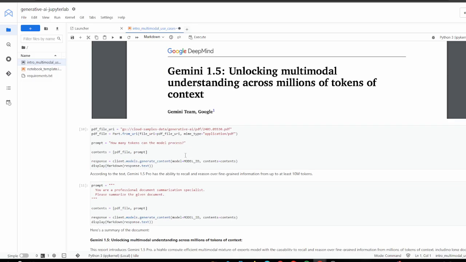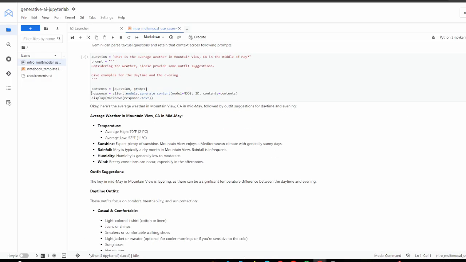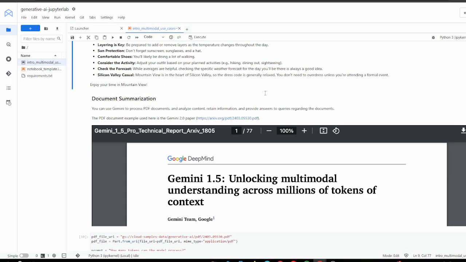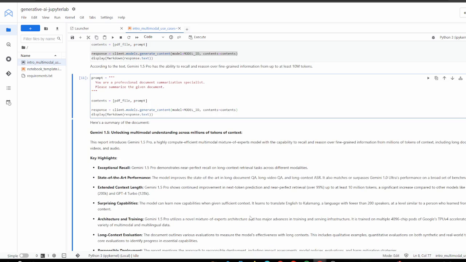But if you encounter this error, like the one I got, just copy this response line and paste it over here, replacing the existing response lines, and maybe it will be solved.